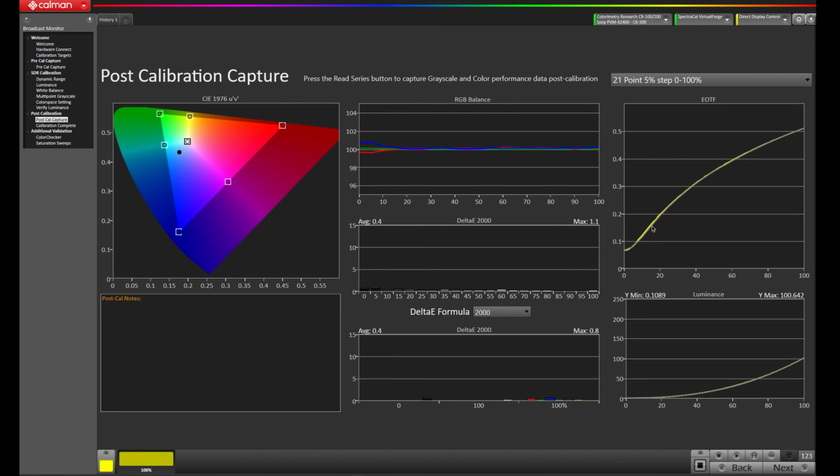The EOTF is tracking excellent. We're hitting our target of 100 nits. And our Delta E2000 on the chromaticity, max 0.8 with an average 0.4, and our Delta E2000 on the RGB balance is a 1.1 with an average of 0.4.